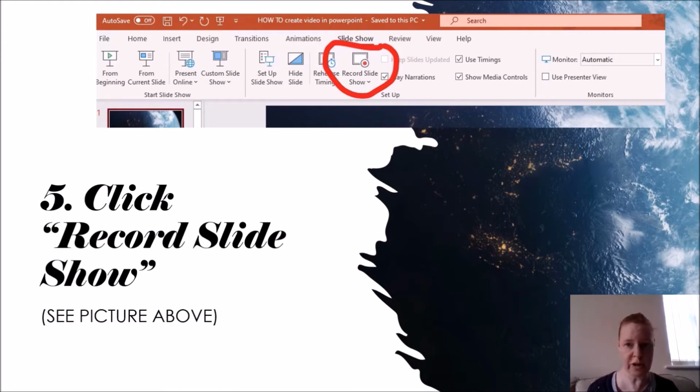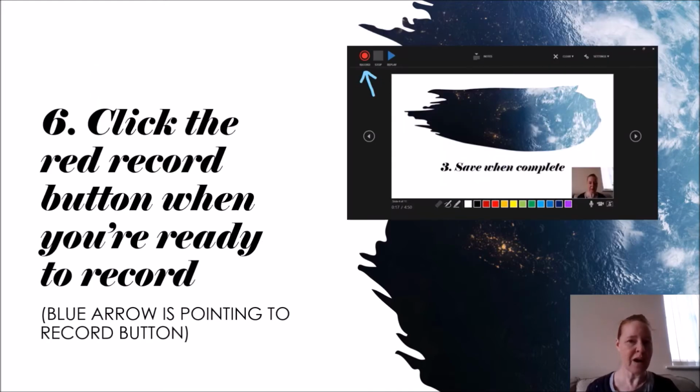It won't record straight away, so don't panic. Just click on it. And then you can click the red record button. So once you've clicked on record slideshow, it will start presenting your slideshow. It won't start recording until you click on the red record button when you're ready to start recording. It gives you a 3-second countdown, 3, 2, 1, go, and then you start recording. You can always edit later on.